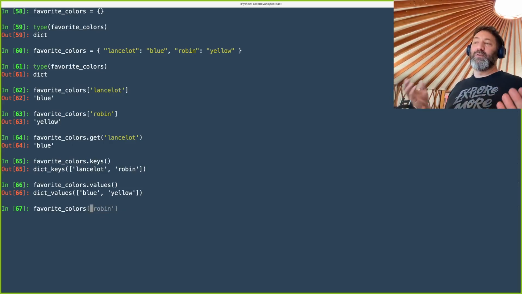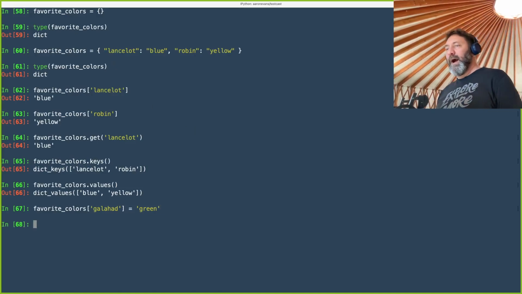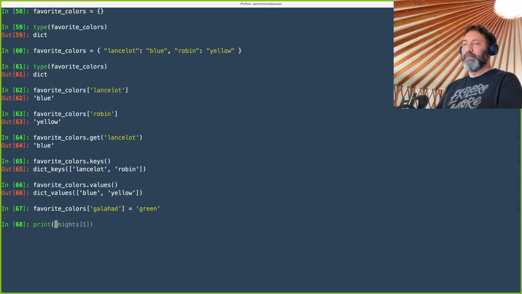The way we would do that is we actually just set a key as if we're referencing the key, like I did favorite_colors['Robin']. So I can add favorite_colors['Galahad']. We'll give him a favorite color of green. And again, I'm so inconsistent with quotes, single quotes, double quotes in Python. It doesn't matter too much. And now I can look at my list of favorite colors.